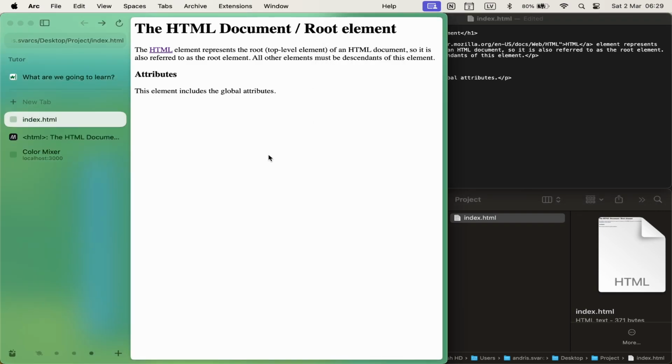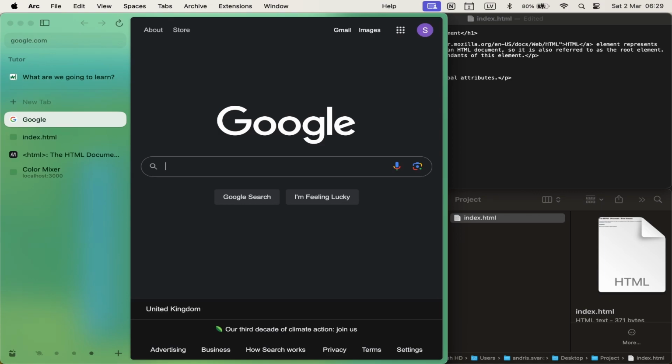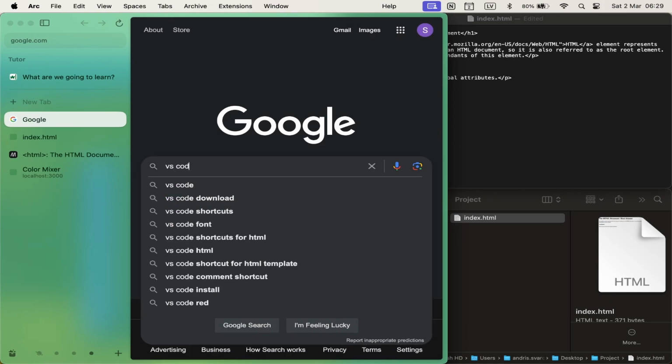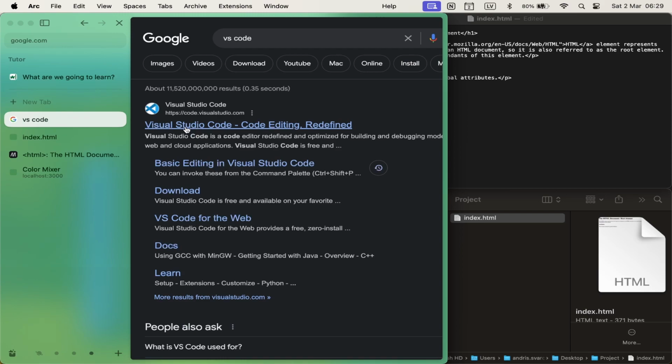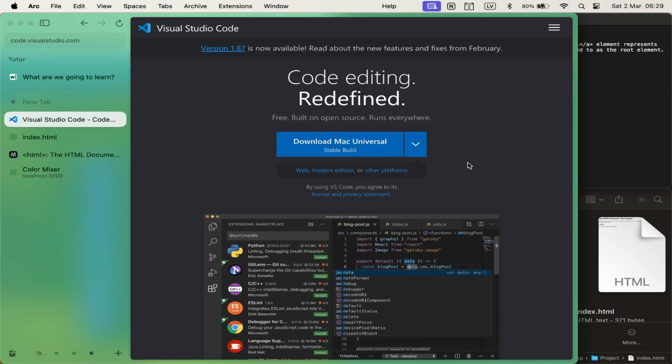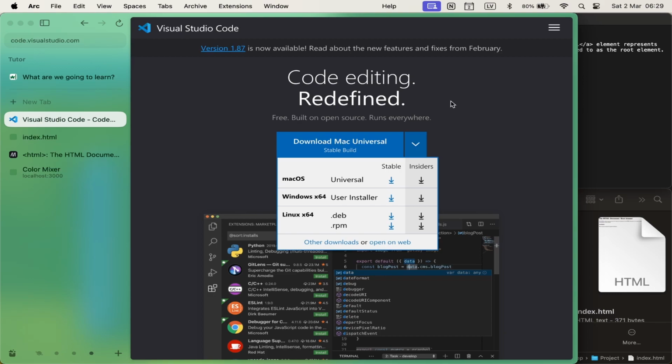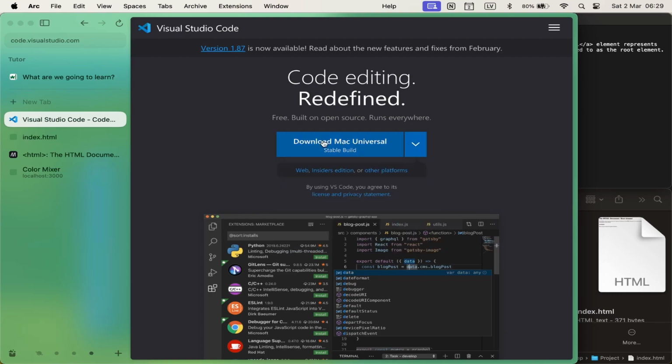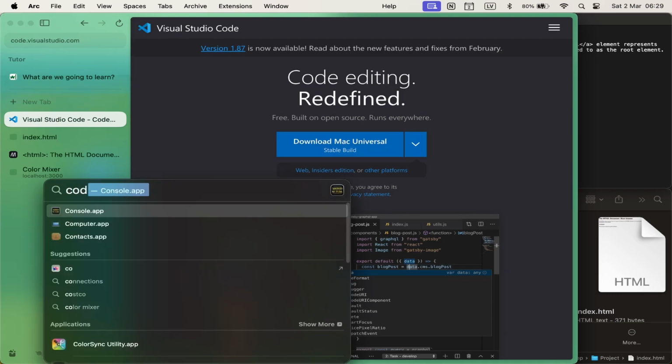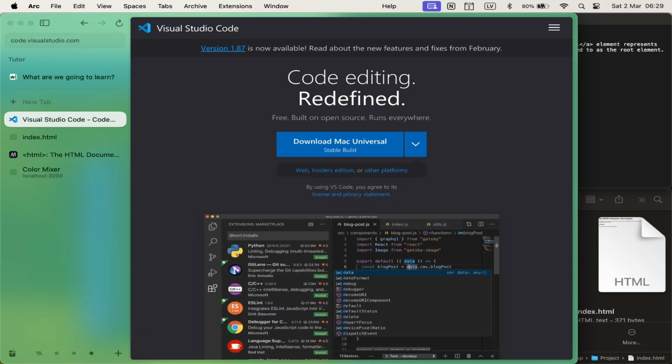So let's go to Google and search for VS Code. And here we go. Visual Studio Code, code editing. And I really suggest you use this code editor because it's free and it's really good. You can download it for Mac, Windows and Linux. So for any system, download, install and open, and let's try to work on the next steps of our tutorial. So I already have it. I will open it now. Code. Here we go, Visual Studio Code.